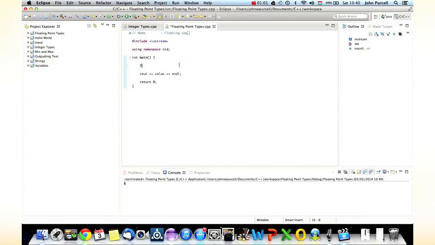So let's type float, and I'll call it fvalue, because I'm going to have a different floating point type shortly. Let's say equals 76.4 or something. Then we can output it in exactly the same way that we did with an int, but the important thing is that float can have a decimal point in it.